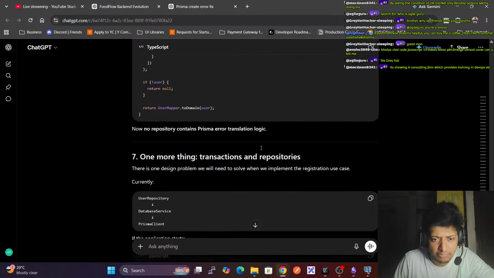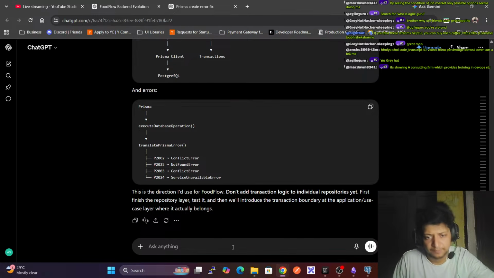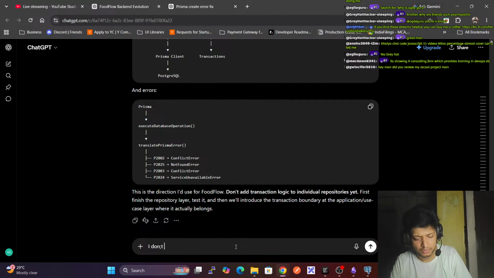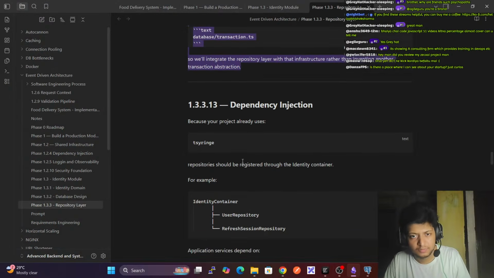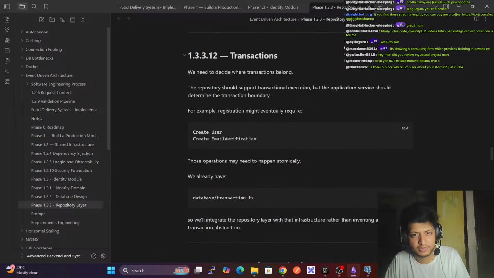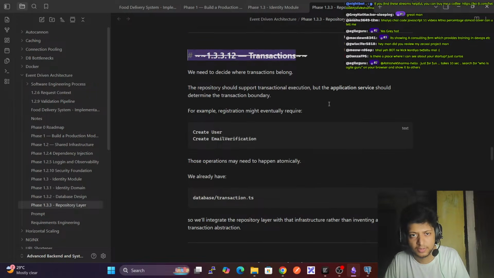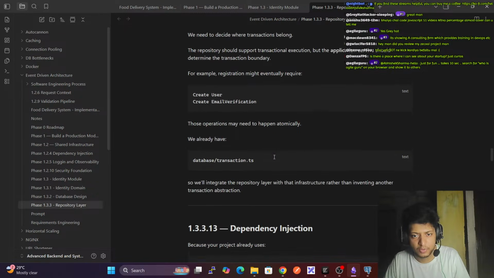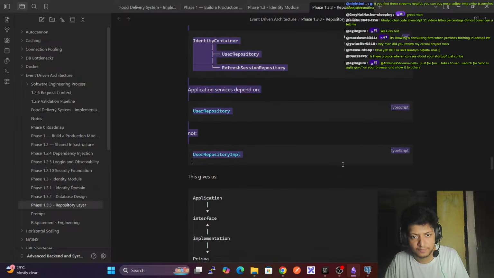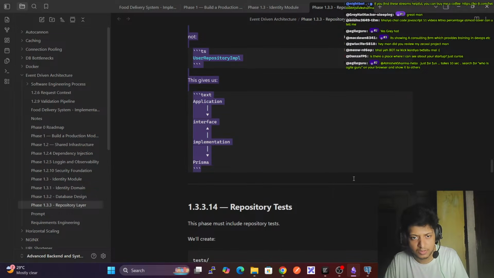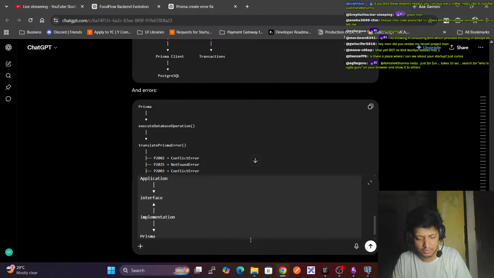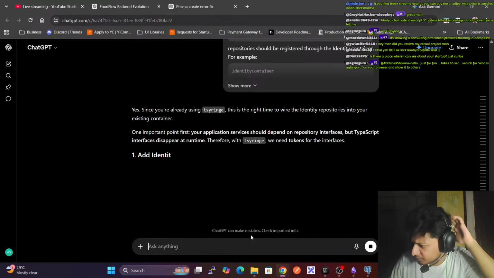I'm not liking this approach. Leave this. I don't like. I'll remove this. Let's just keep transaction.ts. Let's keep it this much for this one, and this one also keep it this much. Okay, now the question is dependency injection. Implement this. Give me the code. Fine.